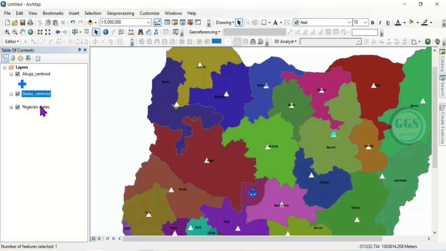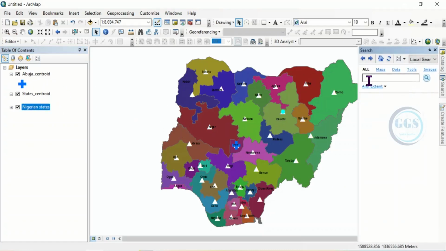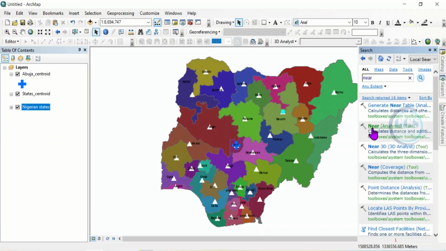Logically, somebody traveling from, let me zoom to there, somebody traveling from this place to this common destination, Abuja, of course, he will cover more distance than somebody just traveling from here to the same destination. But we must quantify the distance. That's what I want to show you in this video. So to do that, come to search and search for near to, or just type near and click on search. It will bring this to near under analysis tool.